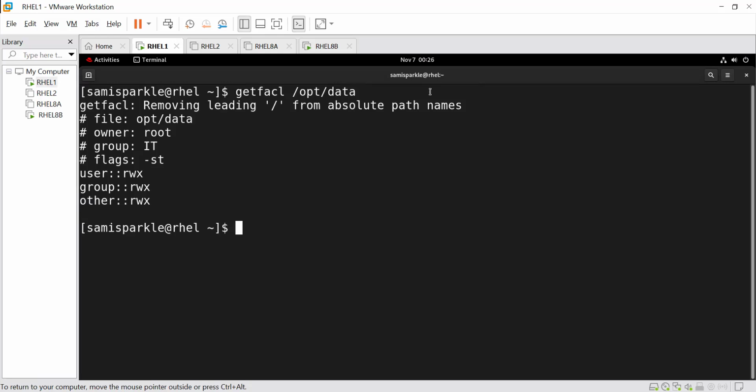Looking at it now, it's telling us that the owner is root, the group owner is IT. Then it's telling us that the root user has read, write, and execute on the directory. Likewise, the group owner, the group that owns the directory, has read, write, and execute, while others also have read, write, execute on the particular directory /opt/data.